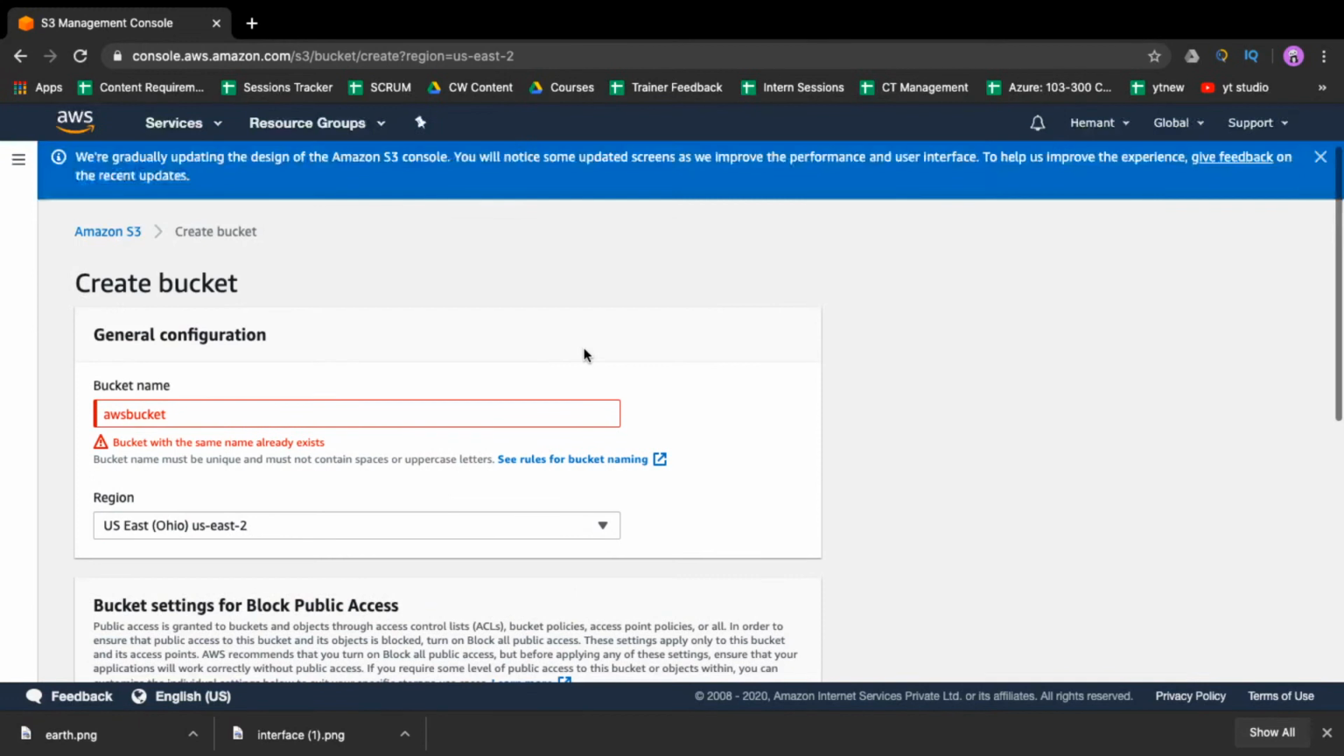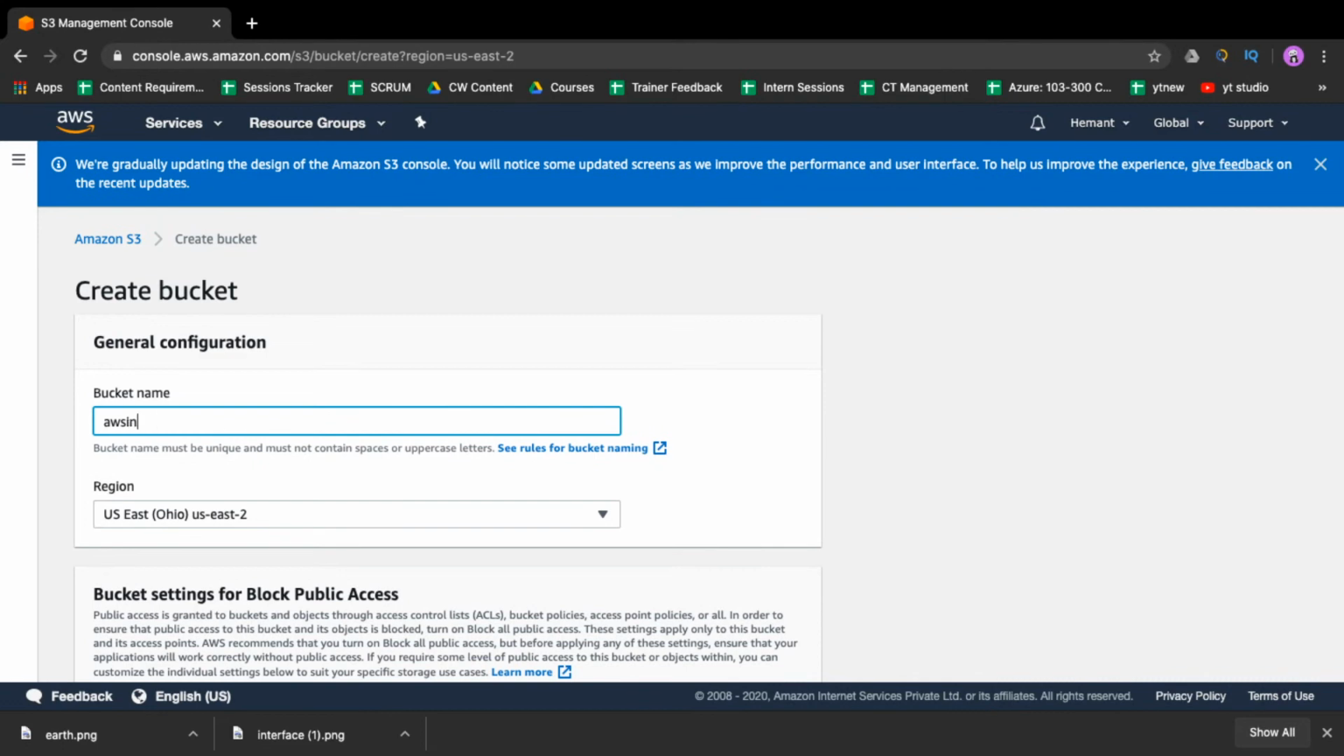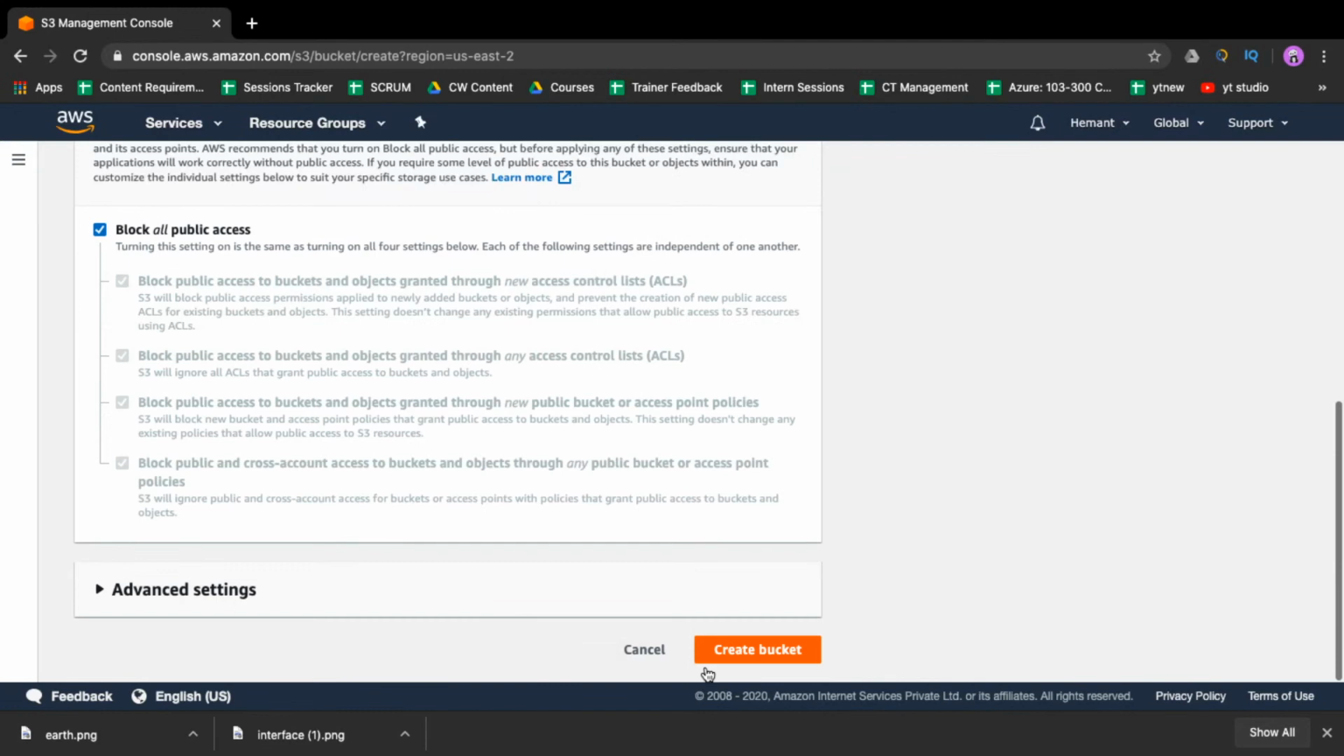So it says bucket with the same name already exists. So you have to ensure that the bucket name is unique when you're specifying it. When I say unique, it is not only about your account, but every bucket which exists in the Ohio region for any AWS account, it should be unique from that. So I guess if we type in AWS Intellipaat, that should not be used by anyone else. So let's click on create bucket.